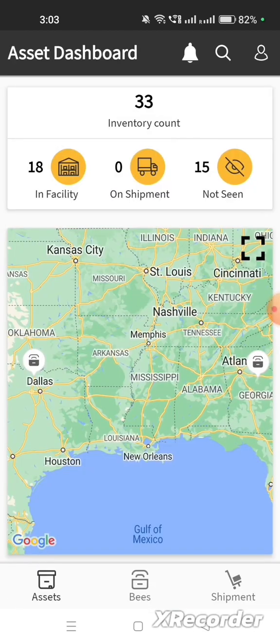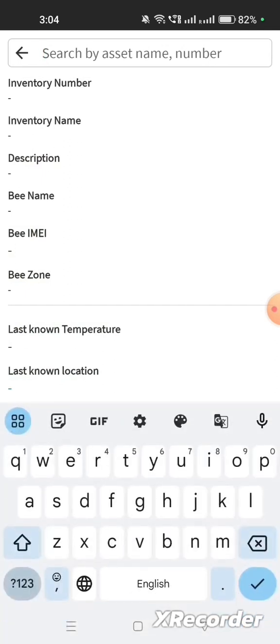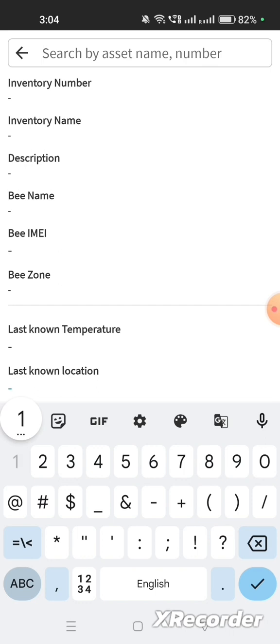The second feature that we're going to discuss today is if you know the asset ID or some sort of description of your asset and you want to search for that specific asset. As you can see on the screen on the top right, there is a search button which you could click. And once this screen opens, you can type in the asset ID that you're looking for.